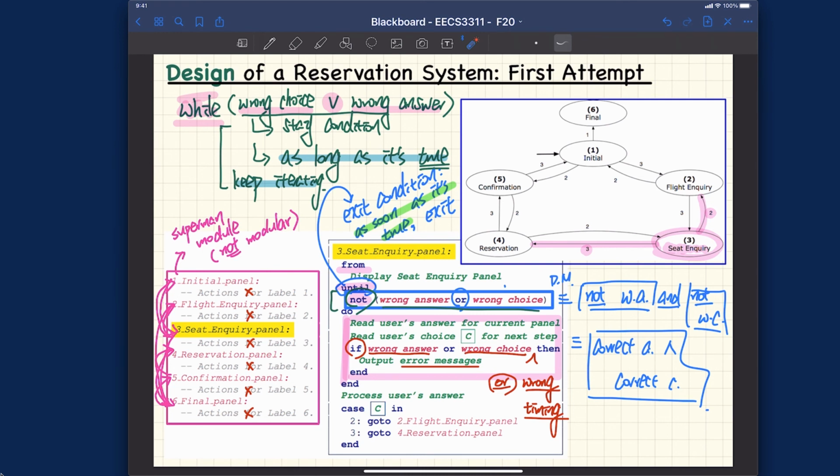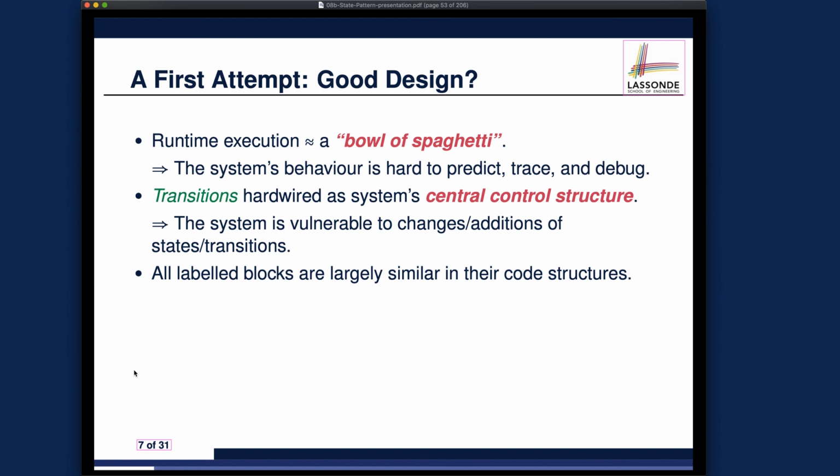Okay, so that's about the third design point I'd like to criticize. That would say that your design smells because you got lots of duplicates and repetitions. So this also violates the single choice principle.